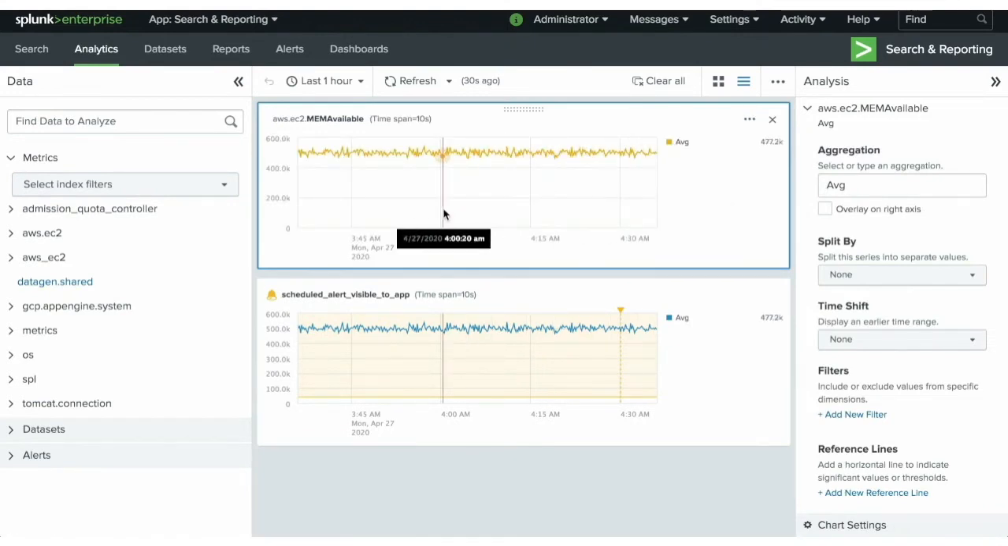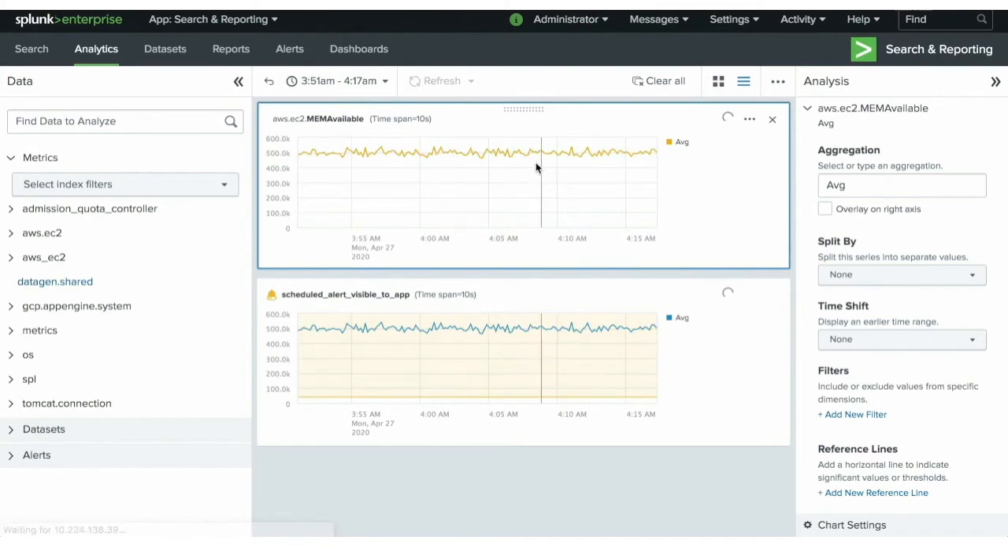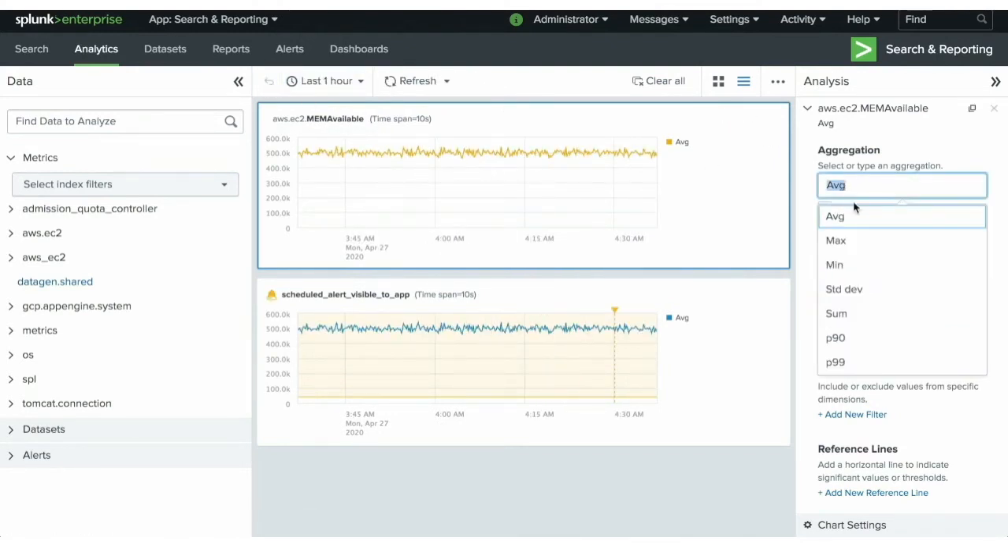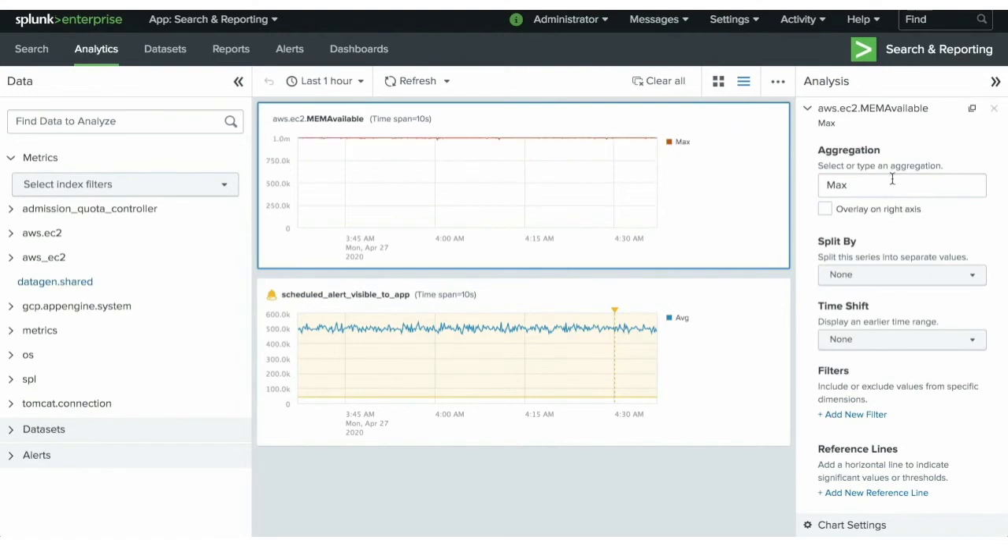Here we cloned the chart, and now looking at the analysis panel for this chart, we see this is the mem available metric, and we are looking at the average of mem available with a time span of 10 seconds in the last 1 hour. You can quickly zoom in or zoom out from the chart, or change aggregations from average to max or something else.